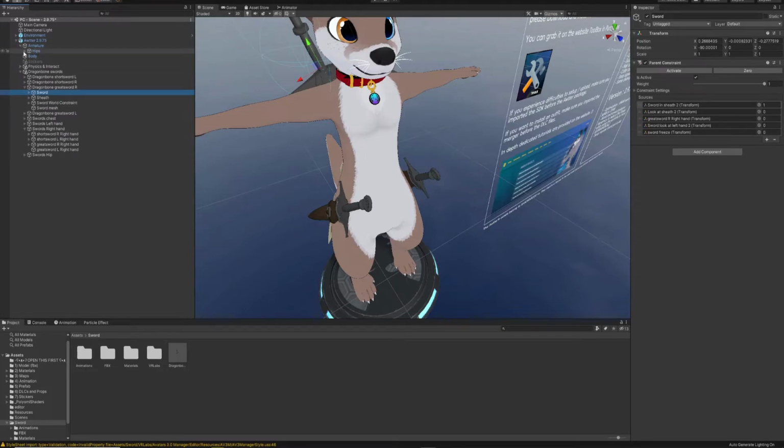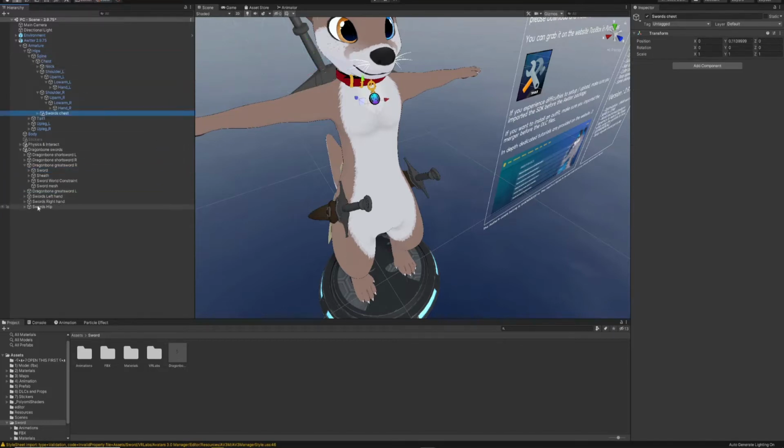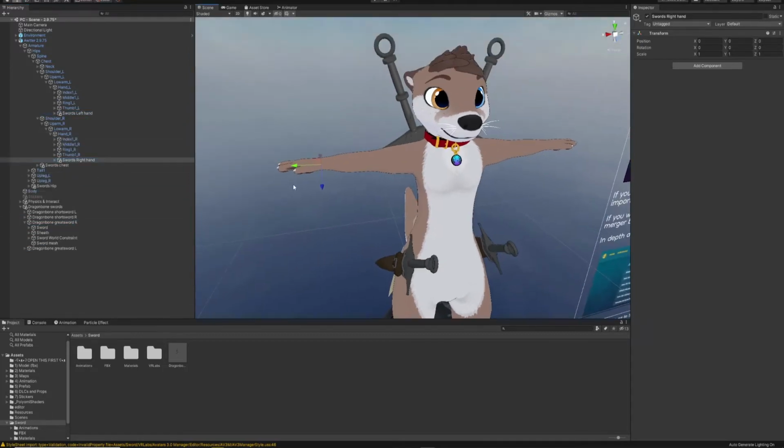So to add it onto your avatar, you're gonna want to go down to the hands and drag everything into them. So the chest will go on to the chest, the hips will go on the hips, left hand to left hand, and right hand to right hand.